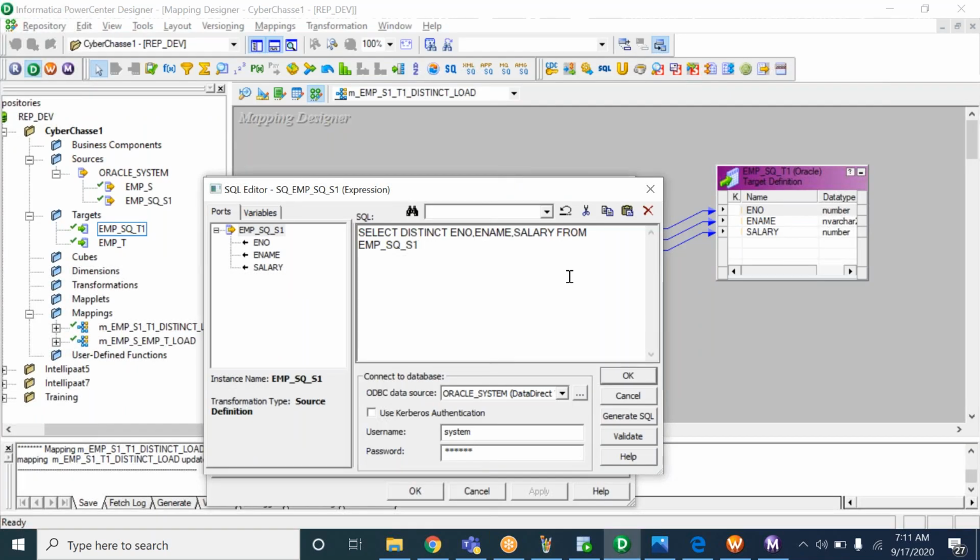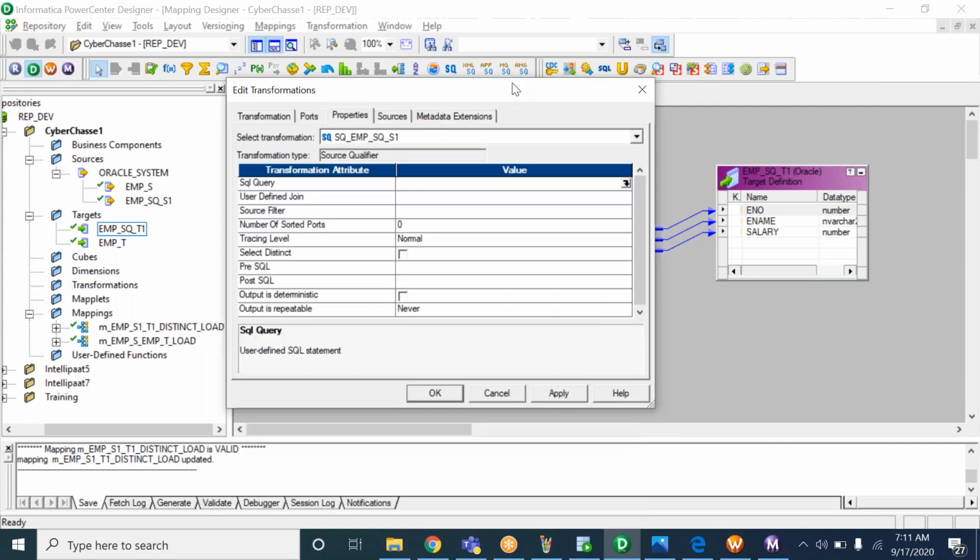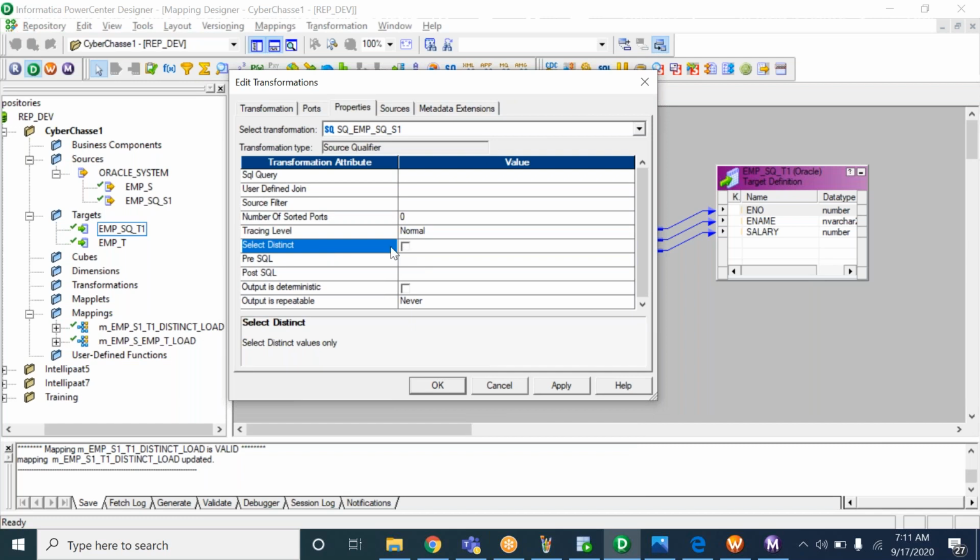But in this example we are not going to write a query. If you go to the source qualifier, instead of writing the query to select the distinct records, let's say now we don't have any query. There is a checkbox called Select Distinct. If you enable this checkbox, then automatically it will load the distinct records from source to target table. We don't need to write a query inside the source qualifier transformation.